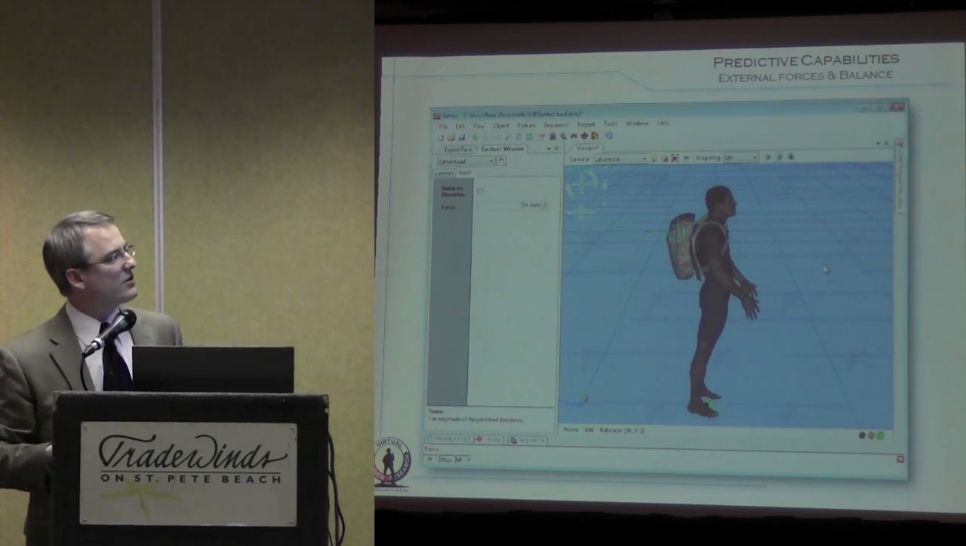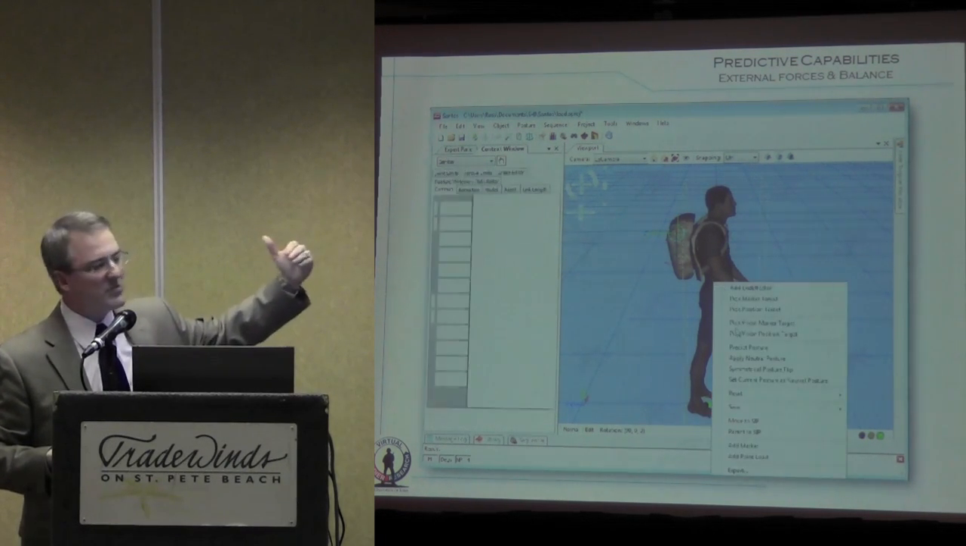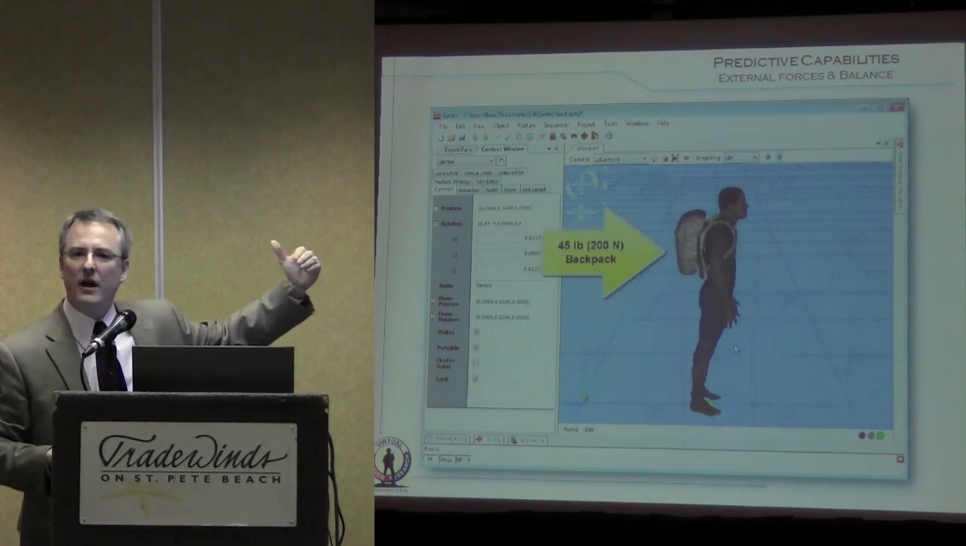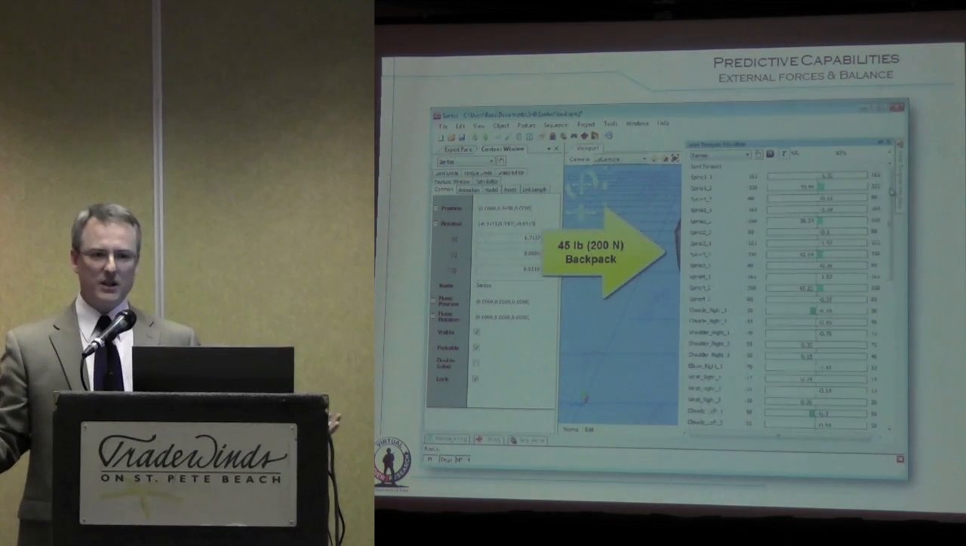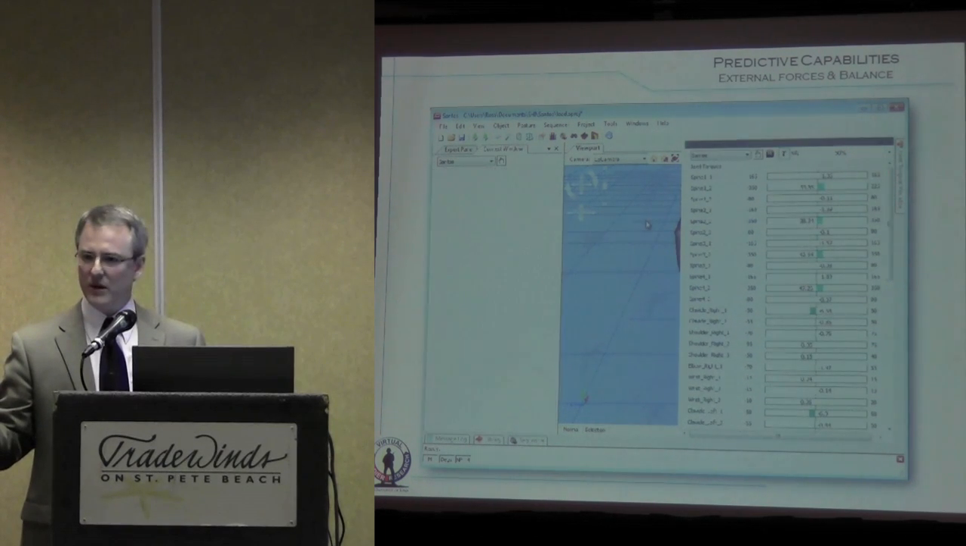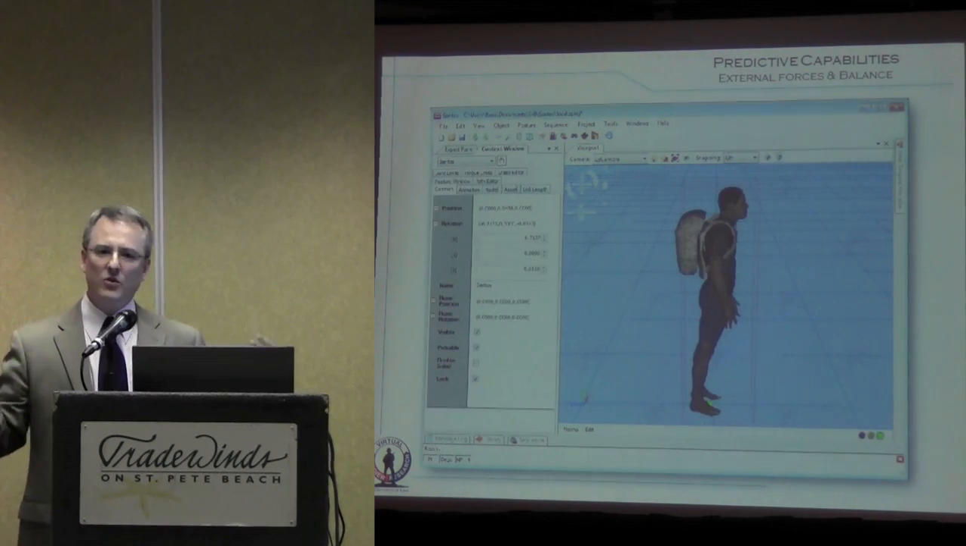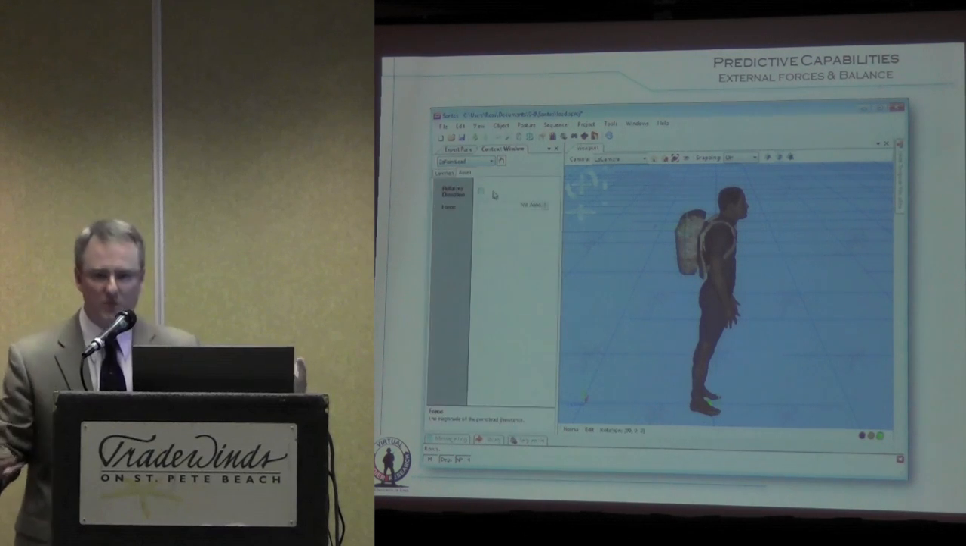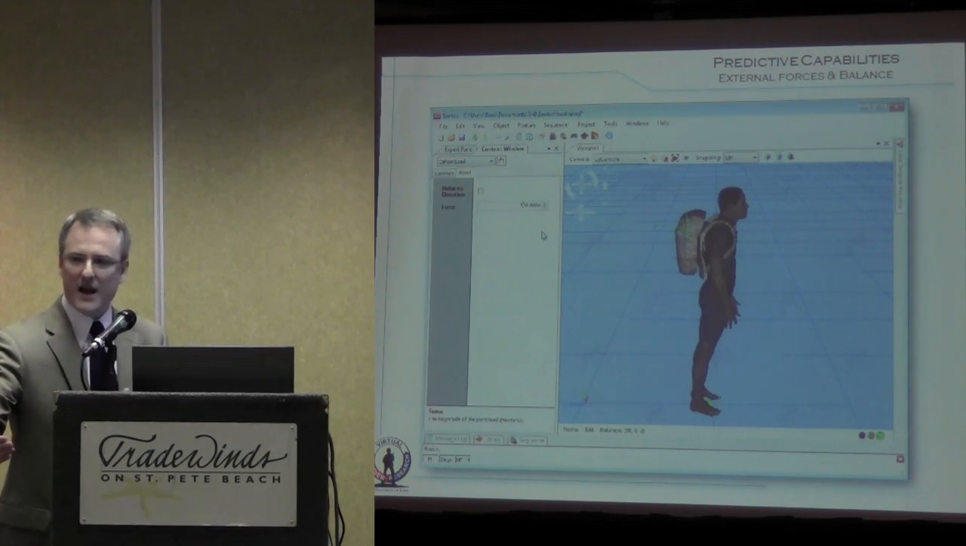But also now consider forces. So I'm making this backpack heavier and heavier. And I'm not just positioning Santos and saying, give me the joint torques. This is a key point. I'm saying, here's a load. You, Santos, tell me what your position would be in reaction to that.